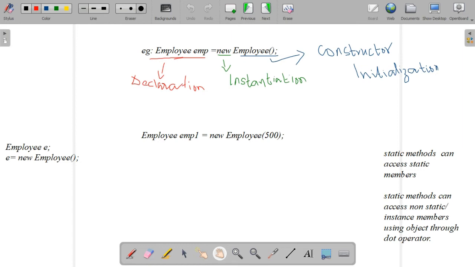Each object declaration statement has 3 parts. Here I have taken an example with Employee as the class name. So Employee emp = new Employee(). This is the way we are constructing or creating new objects. So each object declaration statement has 3 steps: first one is the declaration part, second one is the instantiation part, third one is the initialization part.